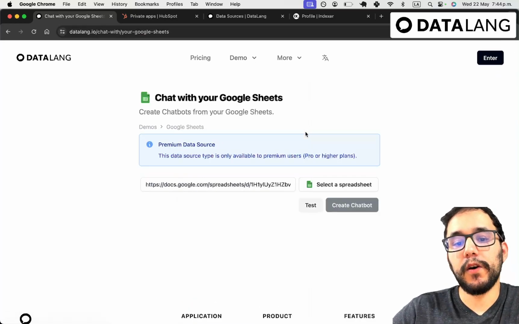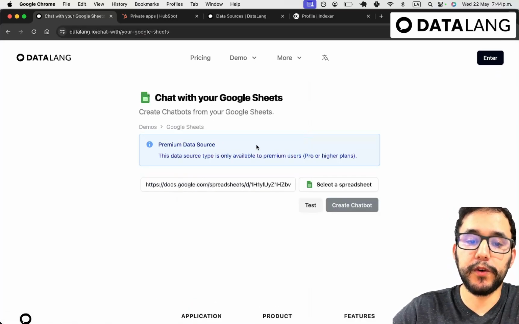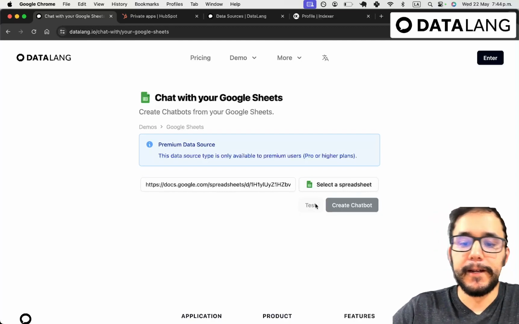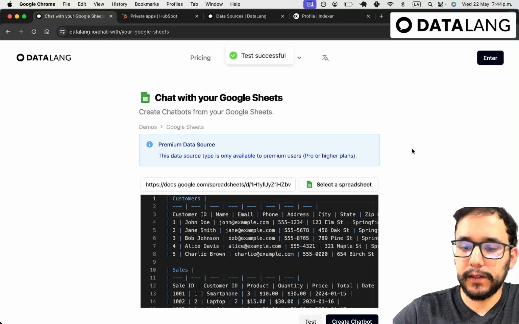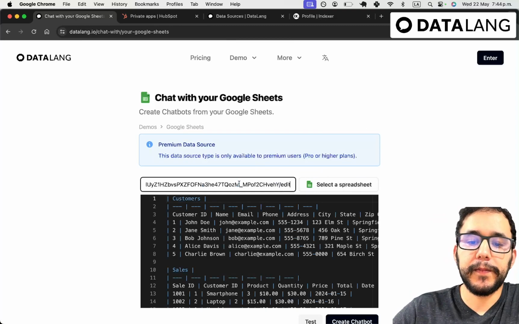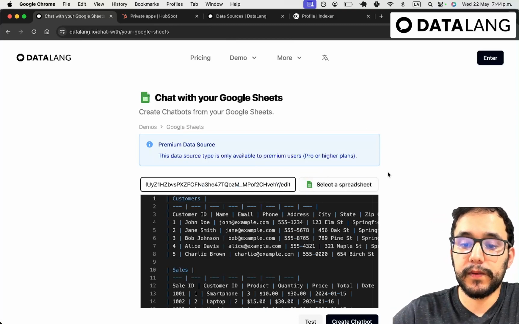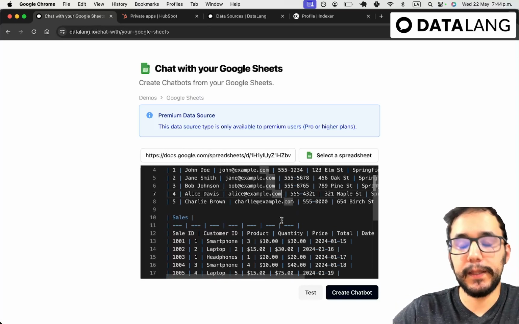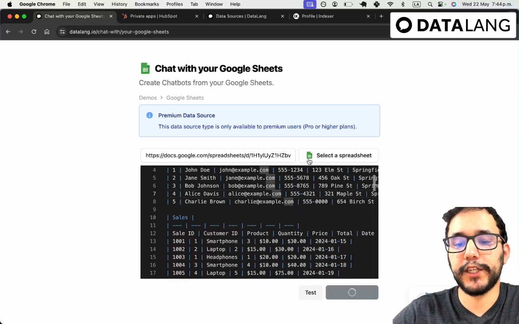Now you can also put your Google Sheets that are public. I'm still working on an integration. The authorization from Google is still pending. So you can use a public URL from Google Sheets, and then it will parse it in Markdown content so you can create a chatbot.